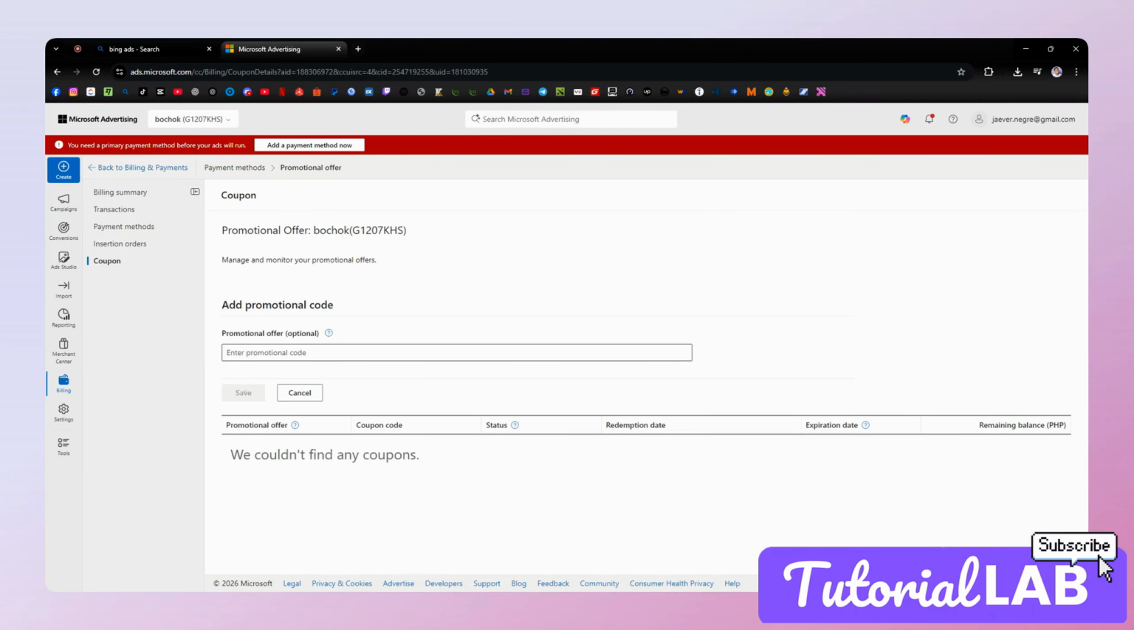Now, we have added a promo code to our Bing Ads account and can start using advertising credits. Make sure to review the code terms so we get the most value from our campaigns.